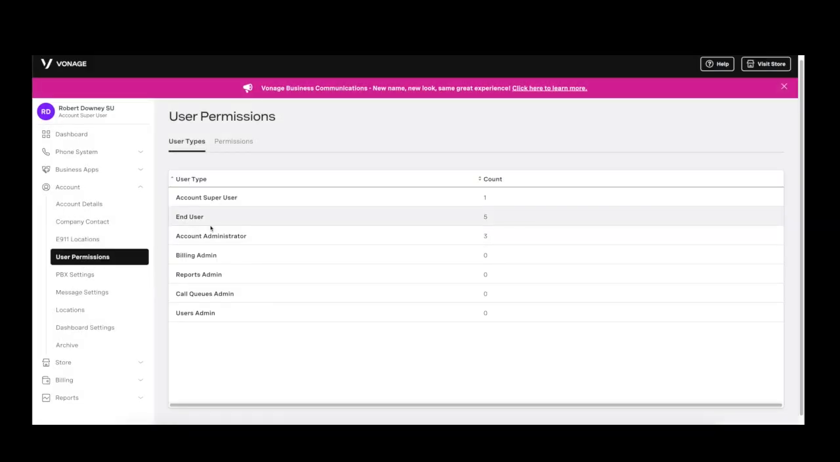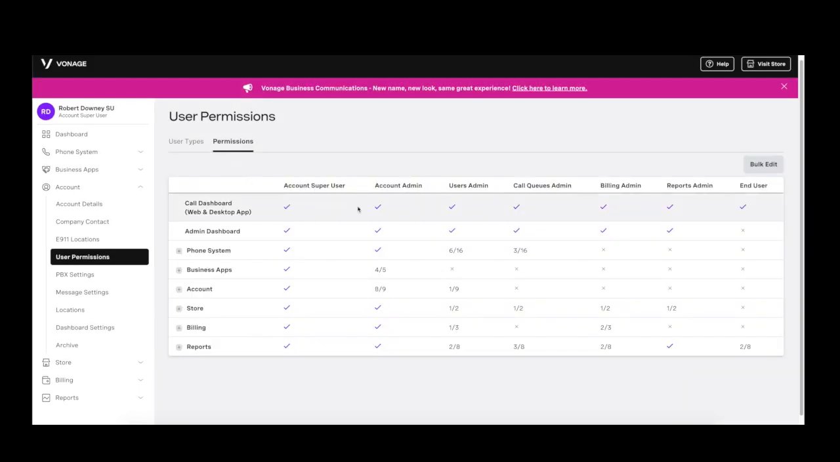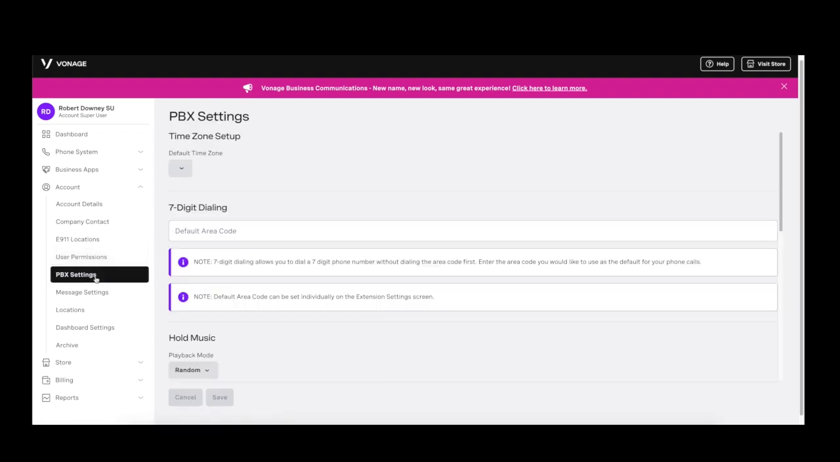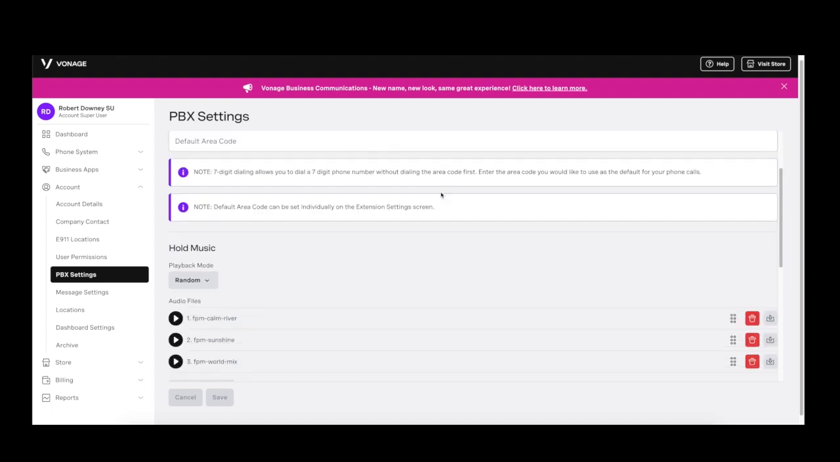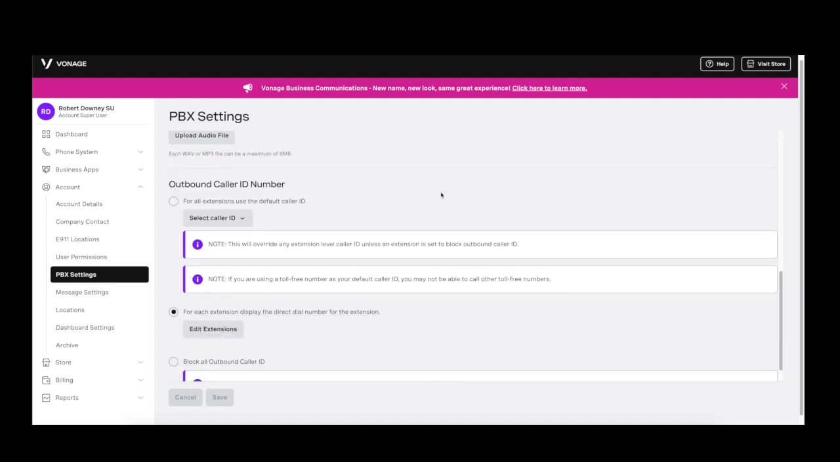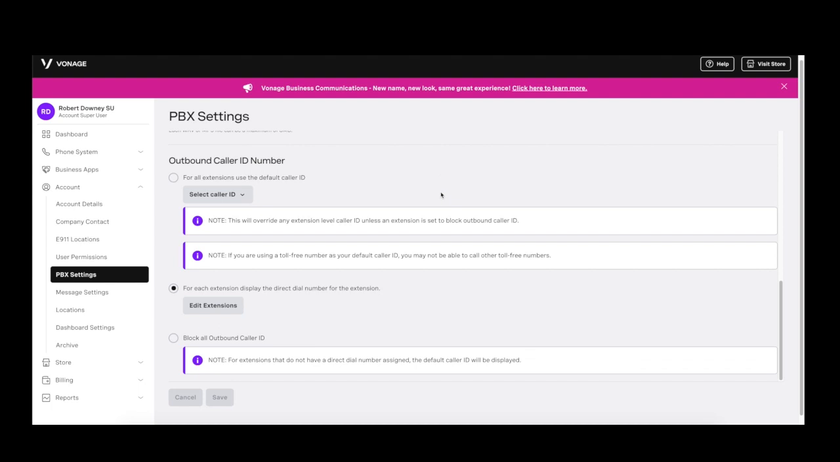User permissions: you have the capability to see who has what permissions and what specific permissions they have. Your PBX settings are your generic PBX settings on your time zone, what hold music you're going to use, and how you wish to present your caller ID.